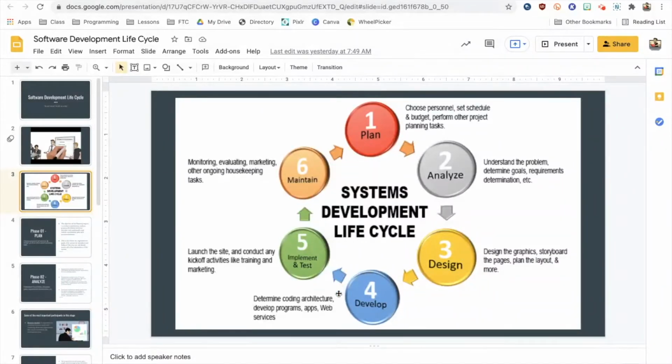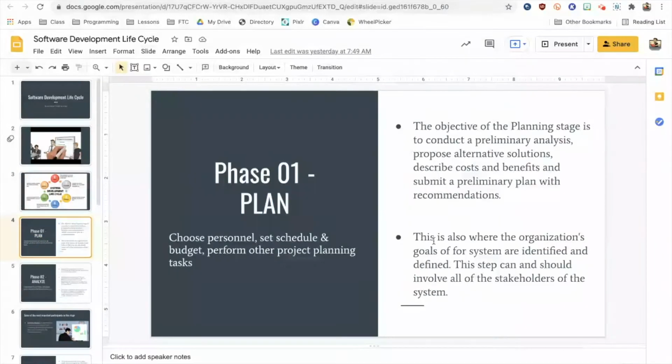Next, you're going to do the develop phase. In the develop phase, you determine the coding architecture, develop programs, apps. We're not going to actually be coding and stuff like this. You're just going to talk about it. Step 5 is implementation and testing. And then step 6 is monitoring, evaluating, and marketing. I'll go over these a little bit more in detail on the template, but let's look right here. So we have phase 1, which is the plan. So it talks about it.